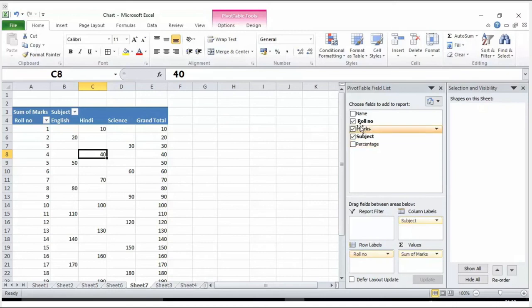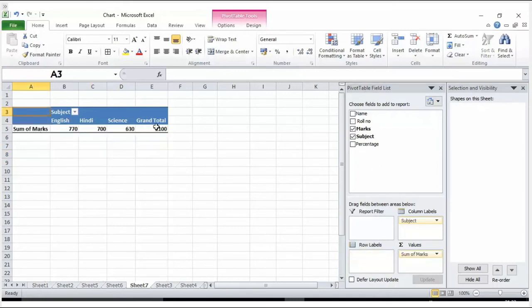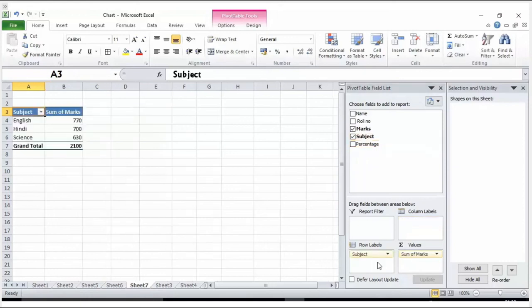Change row labels. Drag any existing fields out of the row labels area and they will disappear. Drag a new field from the pivot table field list into the row labels area. The pivot table will adjust to show the new data.